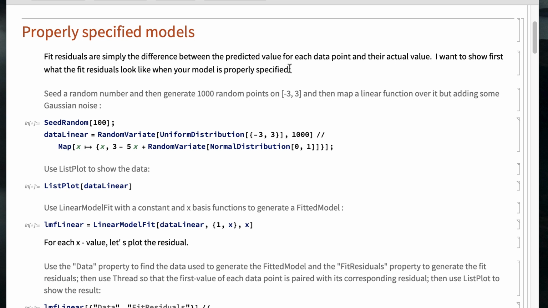Let's start by seeing what things look like when everything goes well. Fit residuals, as I've mentioned in some of the previous videos, are simply the difference between the predicted value for each data point and the actual value. So let's see what it looks like when our model does well.